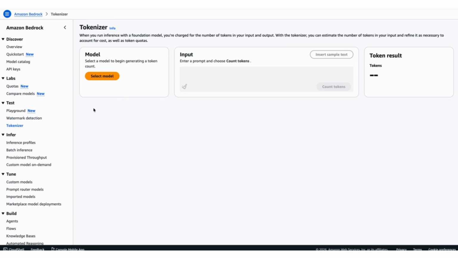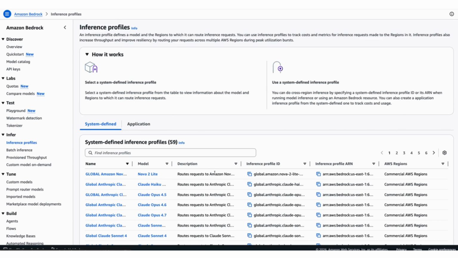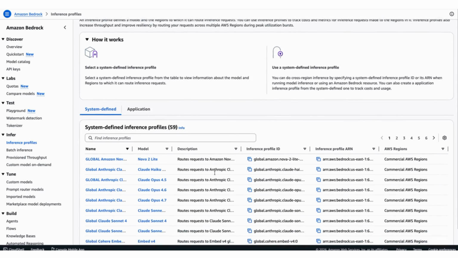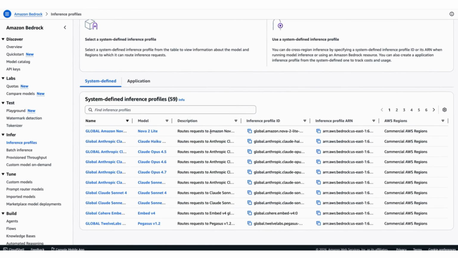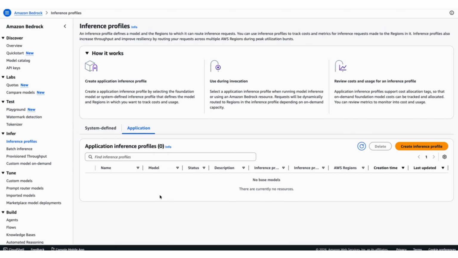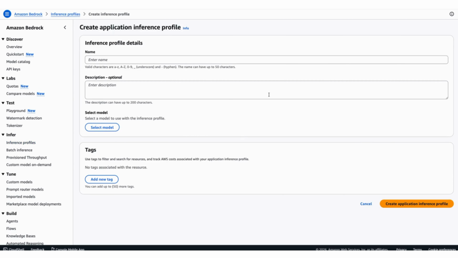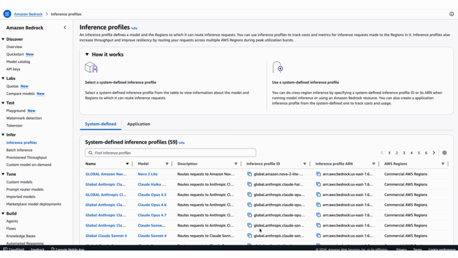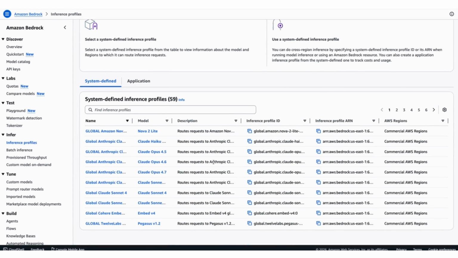Then you have inference profile. Inference profile is super important in case you want to do cross-region inferencing. You have to define an inference profile so that that same profile can be used to make requests to multiple regions. So you just have to add the inference profile details. Already there are some system-defined inference profiles. If you want to define an inference profile for any particular application, you can do that as well. You can select the models and details like that. So it will be specific to that model only. But AWS Bedrock has already given you some inference profiles as well.